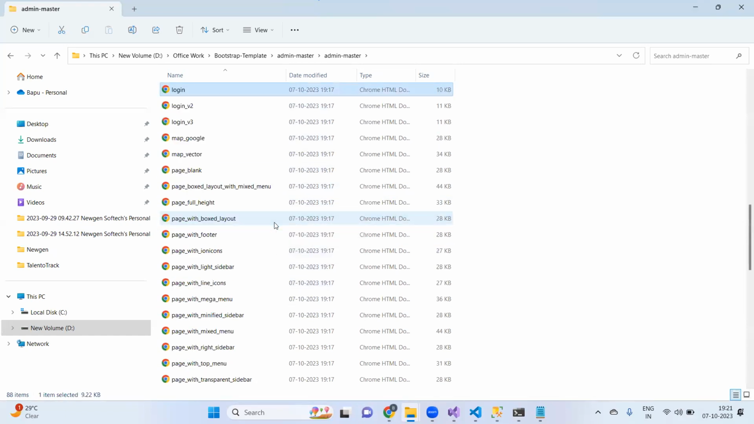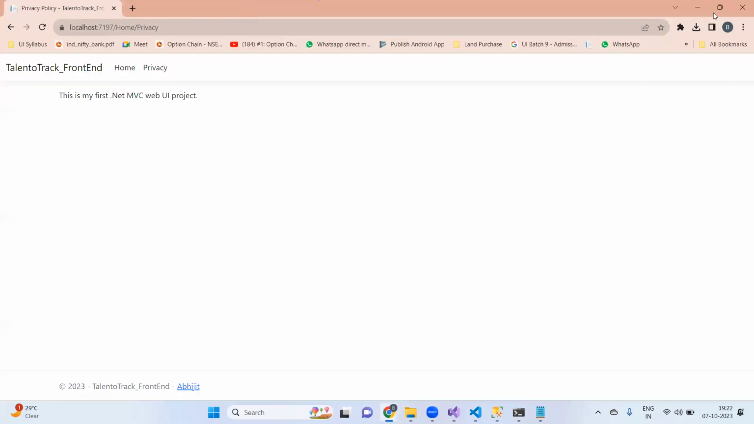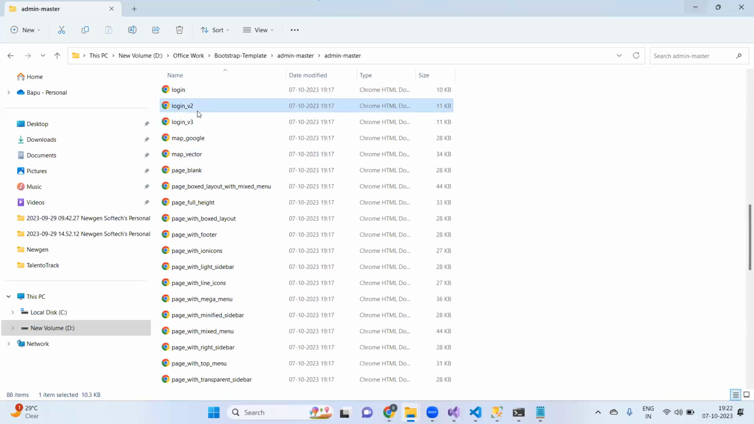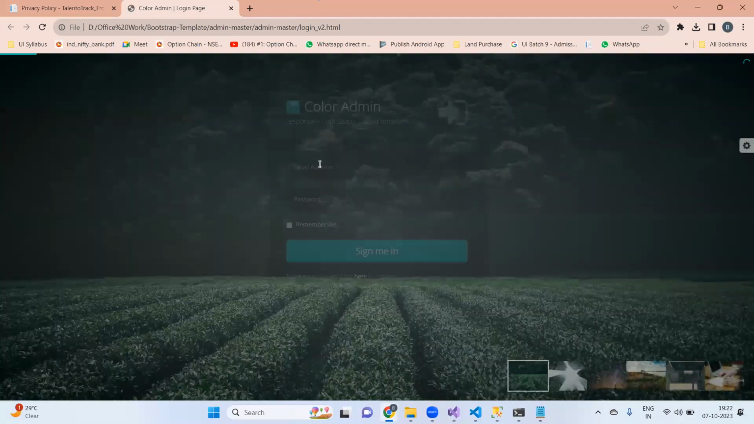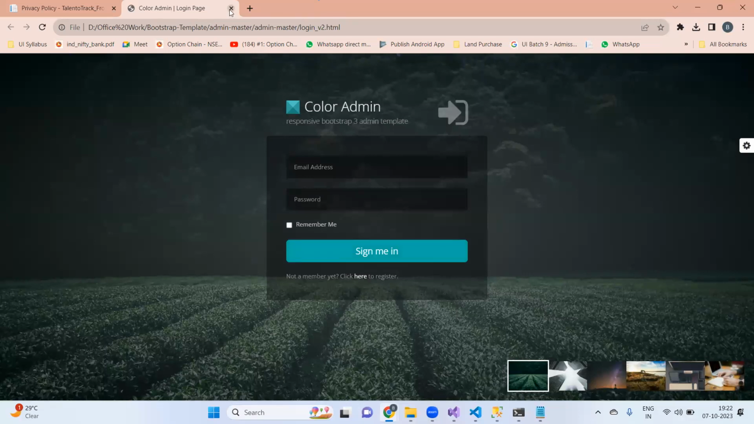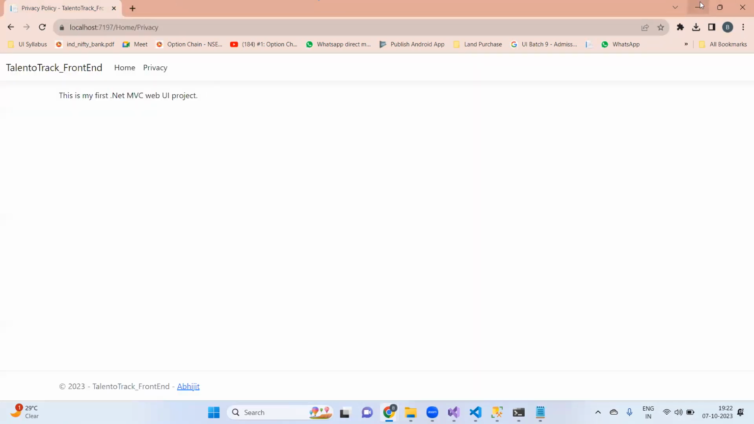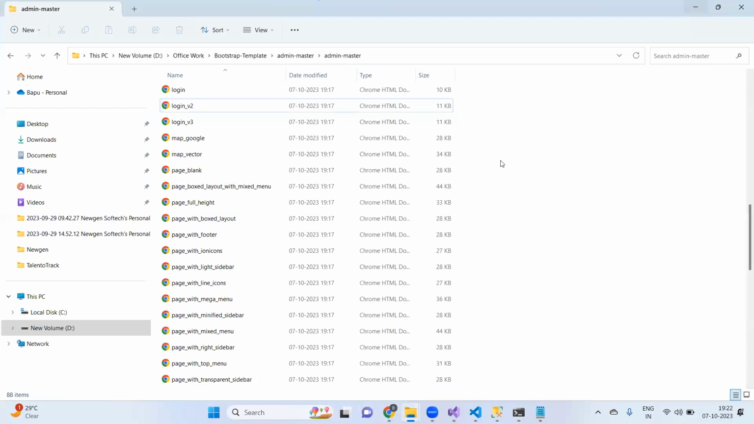So let me open the login page for this. There is one login page, this one, or you can use any other login pages. There are several, two or three login pages they have provided. So you can use any login page. Okay. So if you want to use this login page, you will first of all have to configure the CSS file and JavaScript files provided by this template with your application. Then only you can start using their components. Okay, so how to configure the admin master template with your .NET Core application? We will see in this lecture.